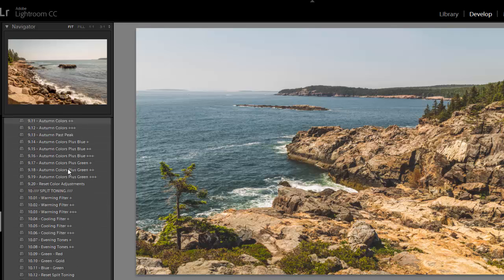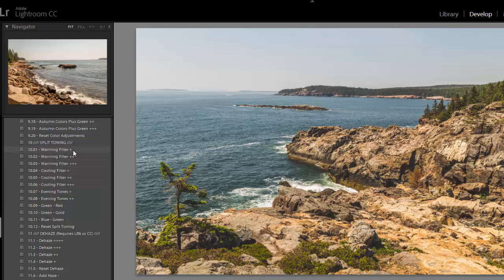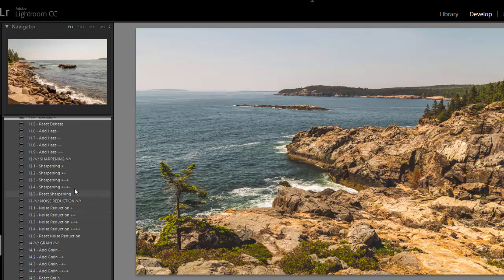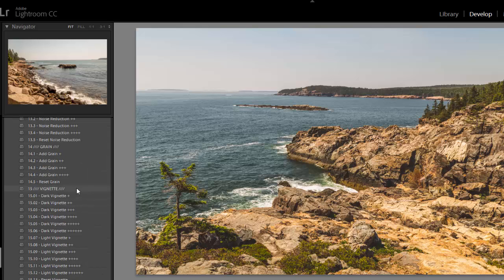Color adjustments, I don't want to do anything there. Split toning. Try the warmer ones. And dehaze, I'll try a few of the lighter settings here. Sharpening, just want to apply light sharpening, light noise reduction, no grain, and I'll try a few different vignettes.